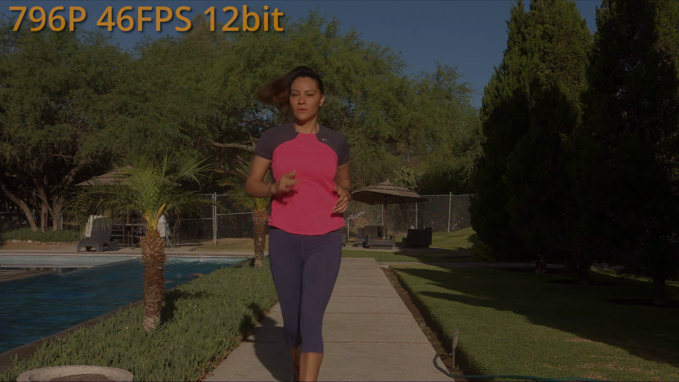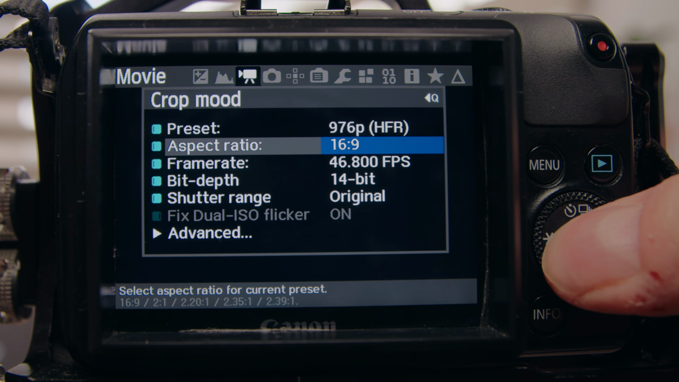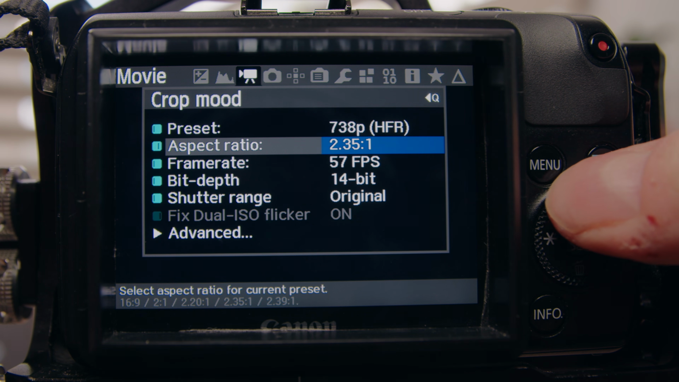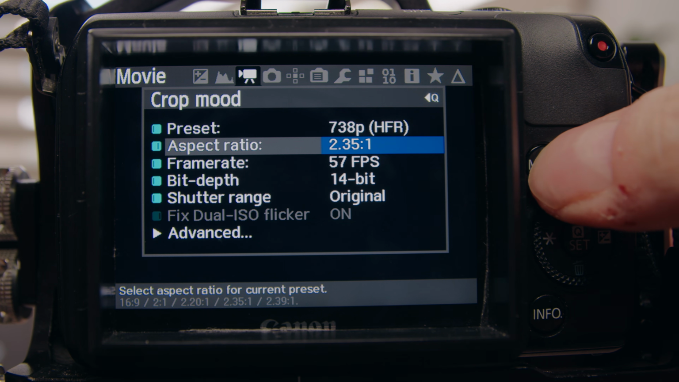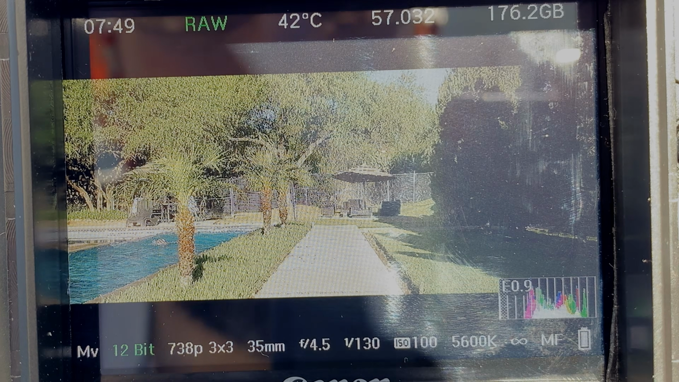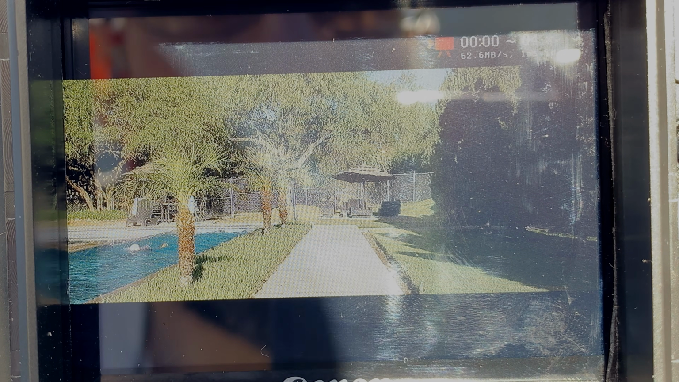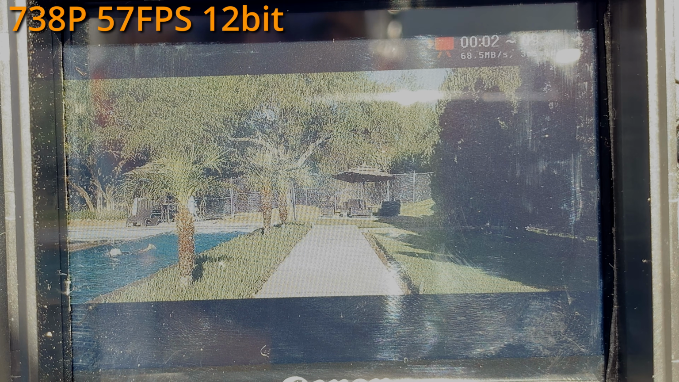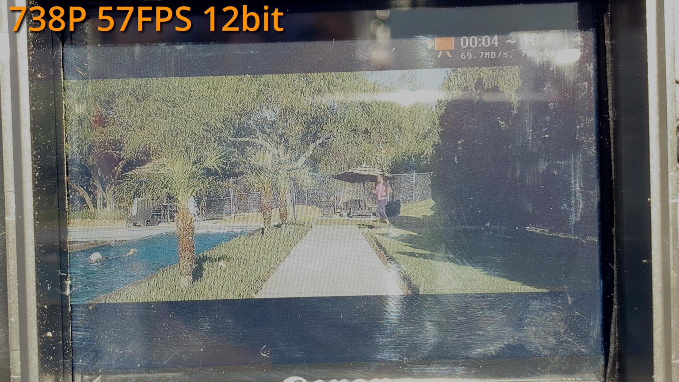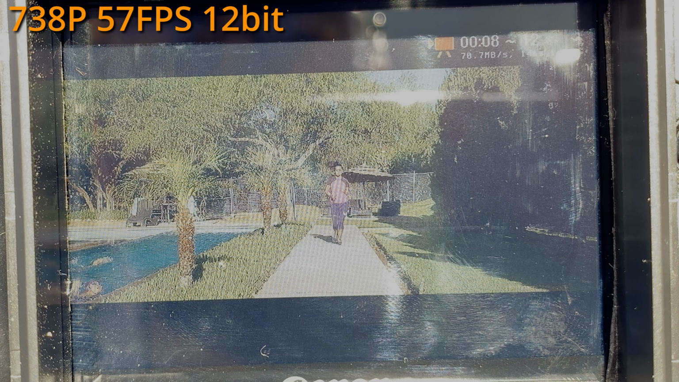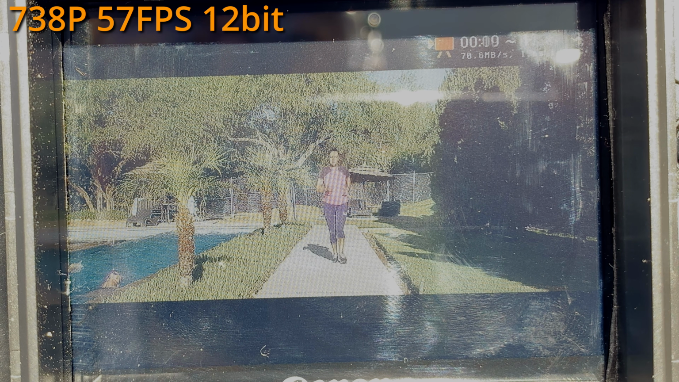For 57 frames per second, you need to set the 3:5 aspect ratio. In this mode, I used 12-bit directly when filming. Pretty well.